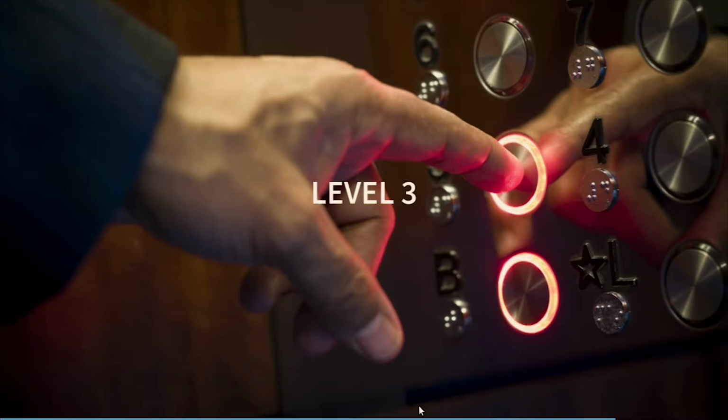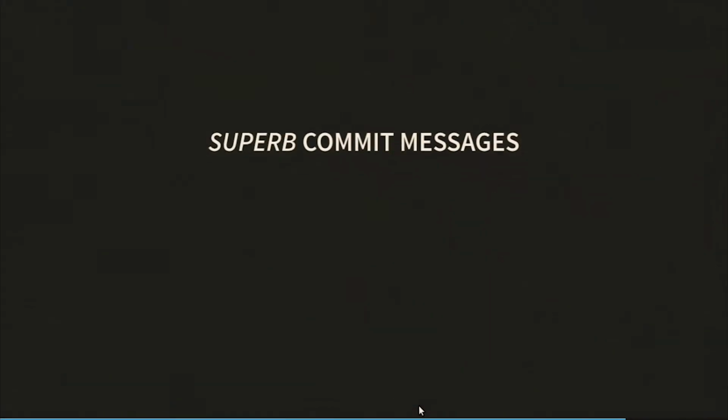Okay, that was level 2. On to the final level. We had poor commit messages, now we'll have superb commit messages.